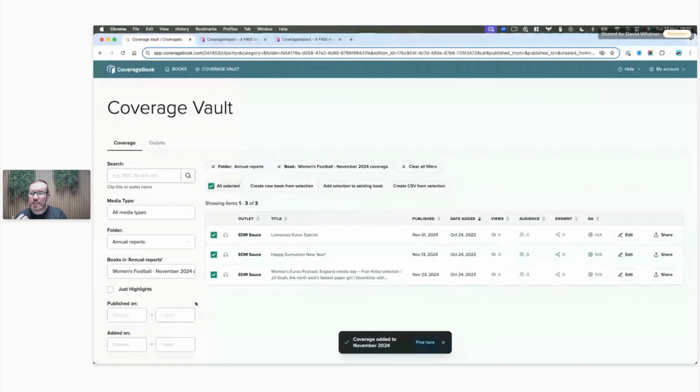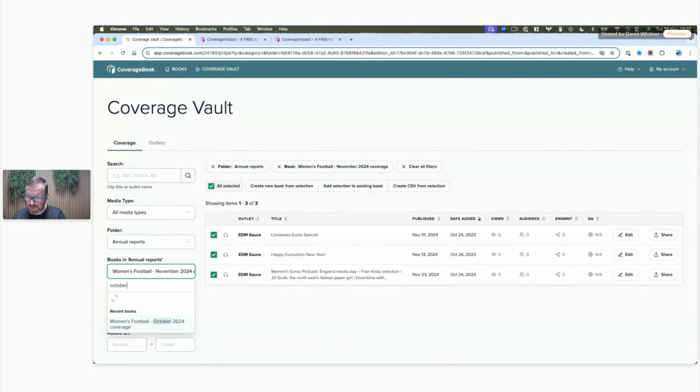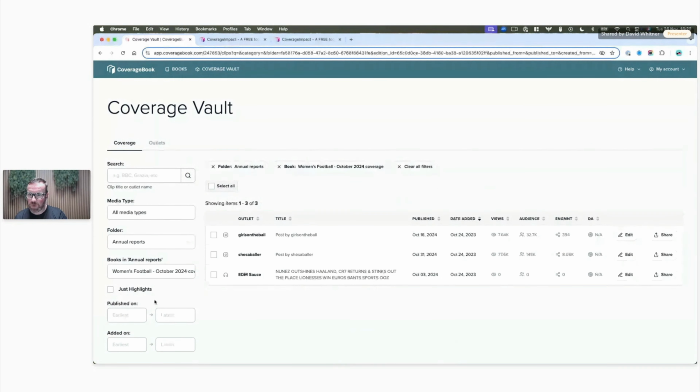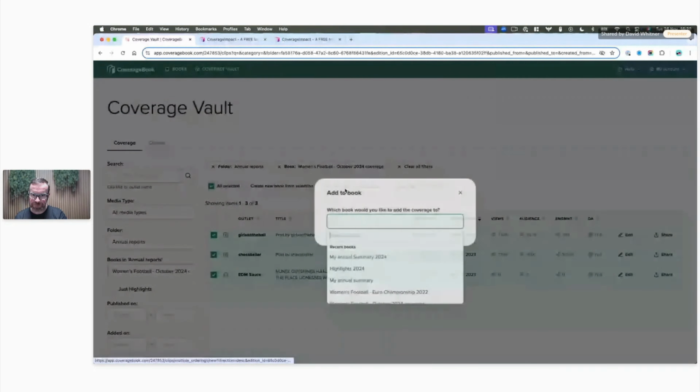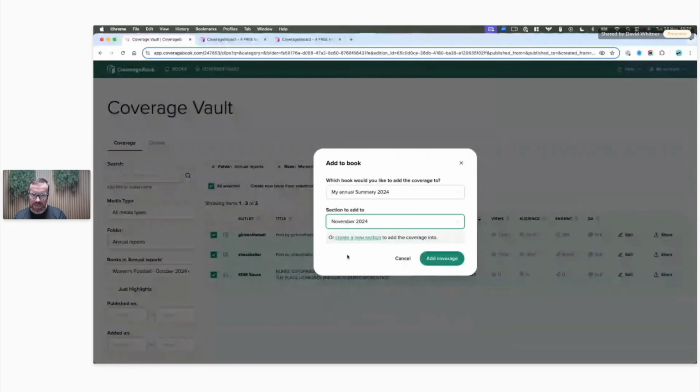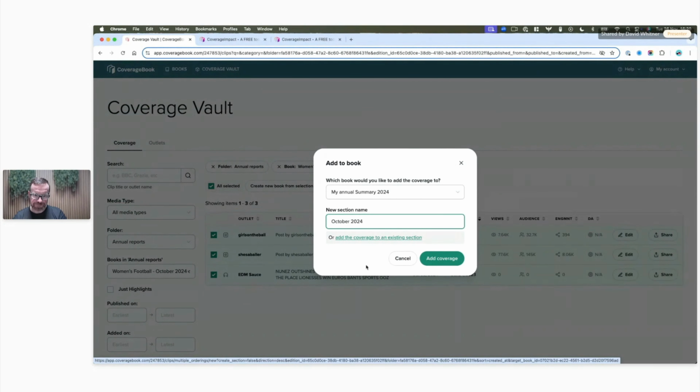And basically, you just need to keep repeating this process until you've added all of your 12 books through the year. So hopefully it should only take sort of 5-10 minutes or so to create this report. Just do one more. So select annual summary, create new section, October 2024.